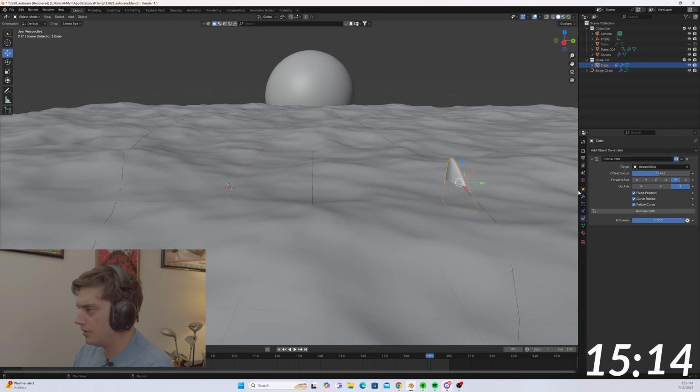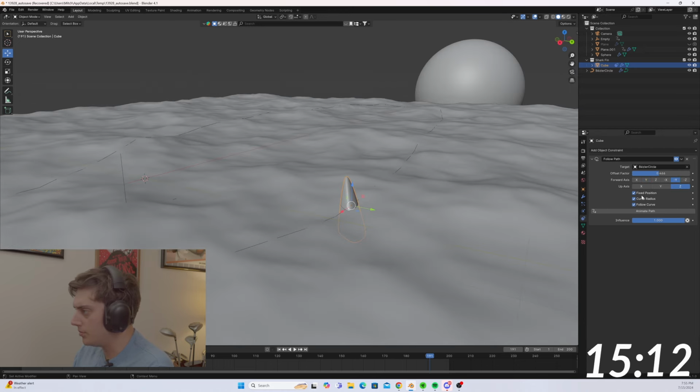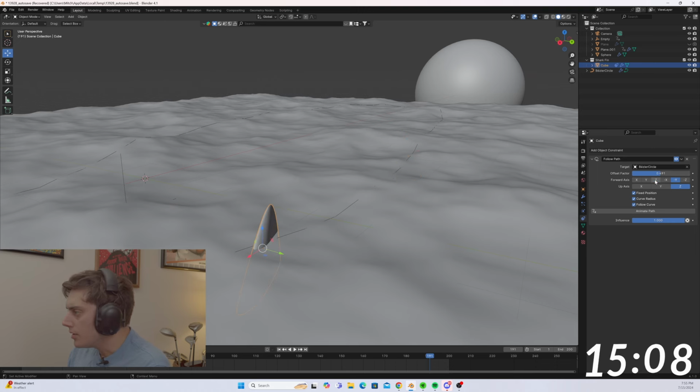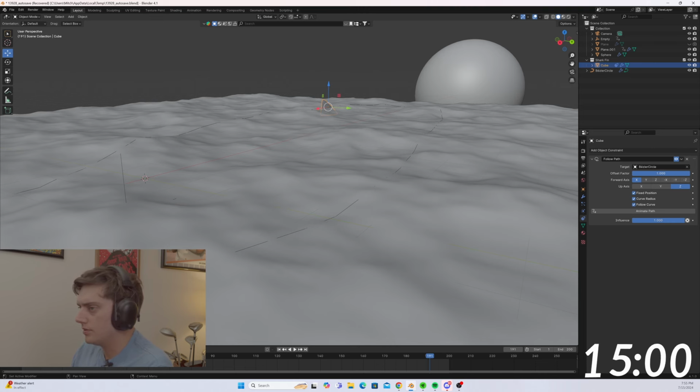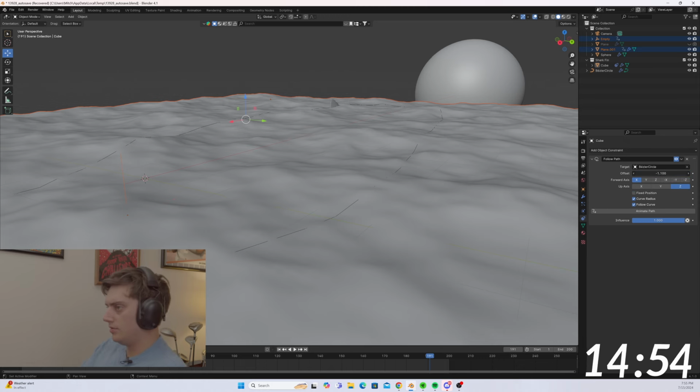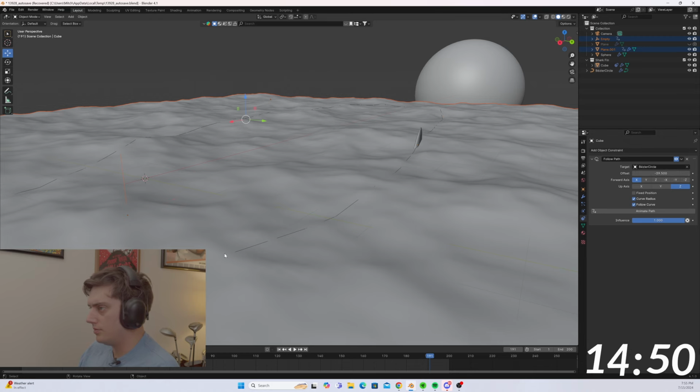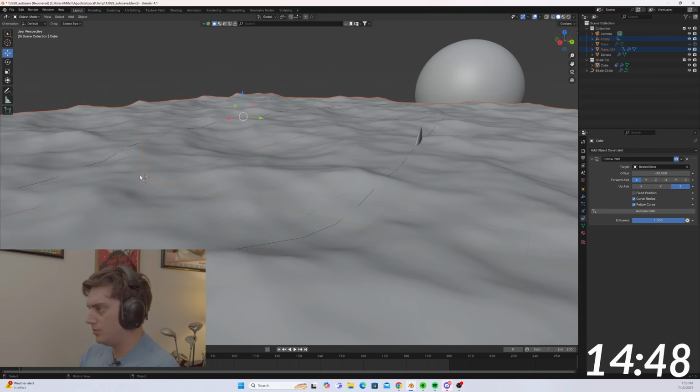I just want to get it to move a little bit better. Anybody has any ideas? Let's see. There we go. I wonder if we take fixed position. Yeah.